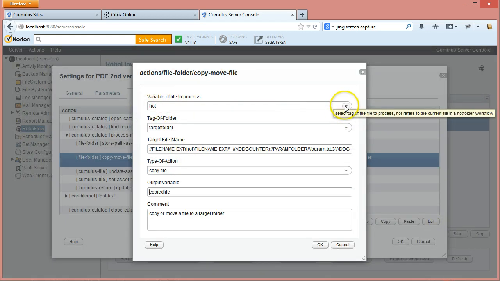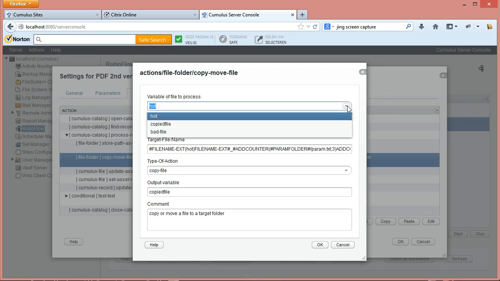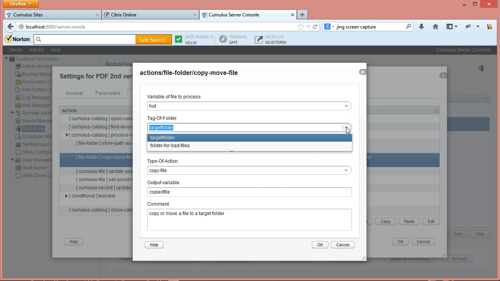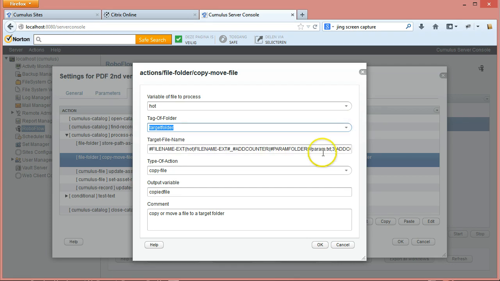Which file? As I said before, never type in anything that is drop downs, just don't start typing in variables. They should be selectable because that means that these objects are available in your workflow. So what do I want to do? The hot file, the current file that is presented to the workflow, I want to copy that. Where do I want to copy that to? I want to copy that to the target folder. Again, something I can select.